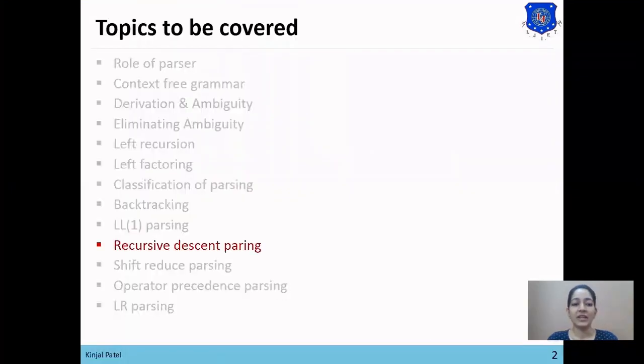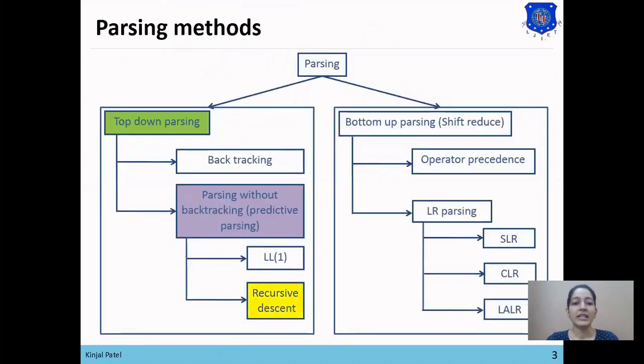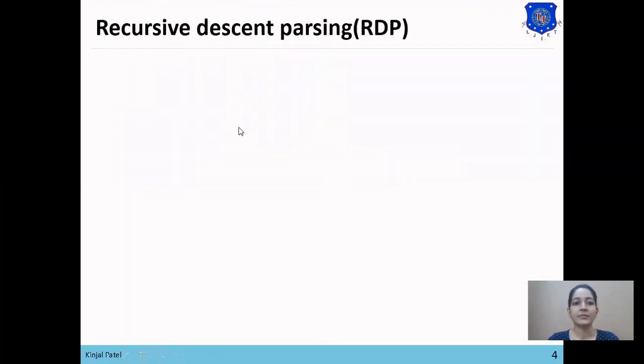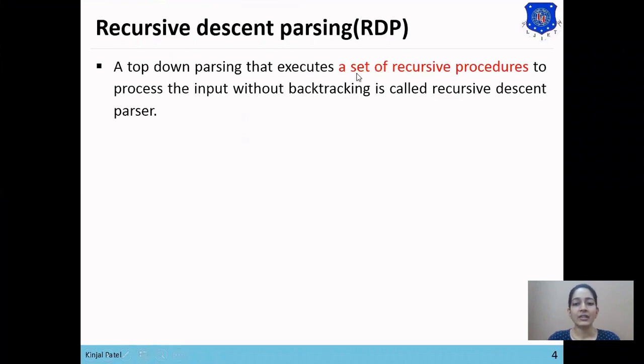In this lecture, we will learn the recursive descent parsing technique. Recursive descent parsing is one of the techniques of the top-down parsing algorithm that executes a set of recursive procedures to process the input string without backtracking.